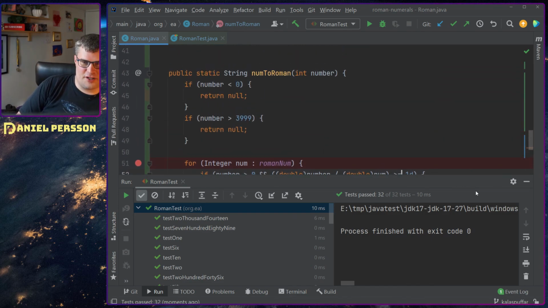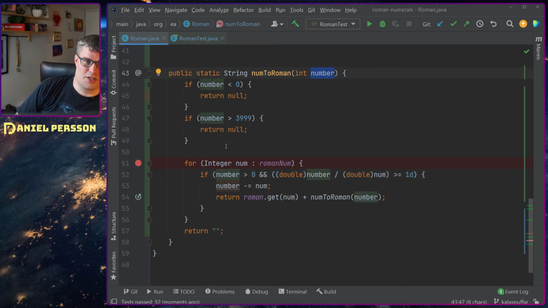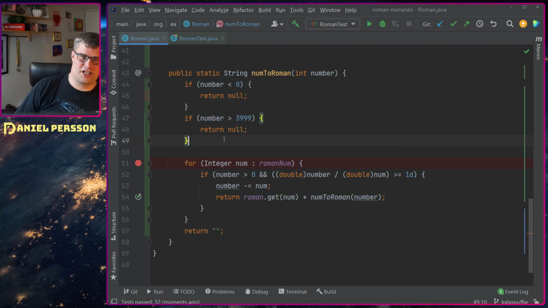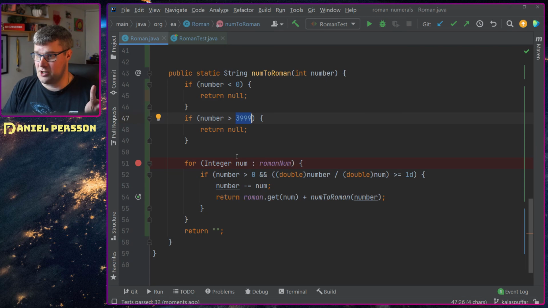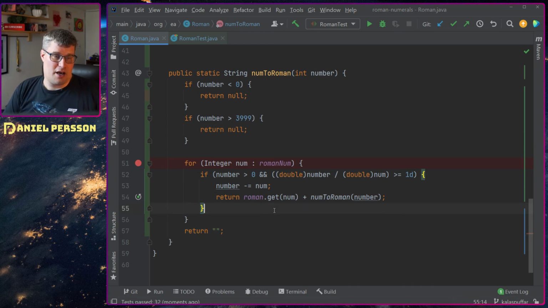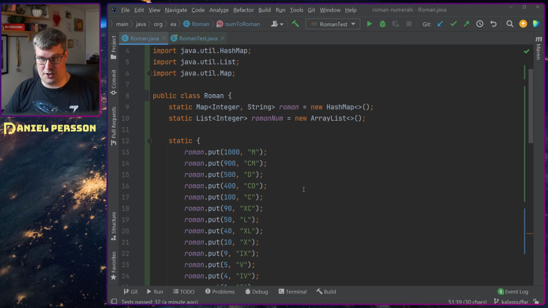So I think this function is actually pretty simple to understand. We have a number that goes in, we check that it's not below 0, because that is not a valid number. We check that it's not above 3,999, because that is not a valid number either. And if it's 0, we don't have any number in the Roman number series, so it should return the empty string, I guess. And then we go through a series of numbers that we have created up here, and I wanted them to be in order because I want to take away the largest number first.